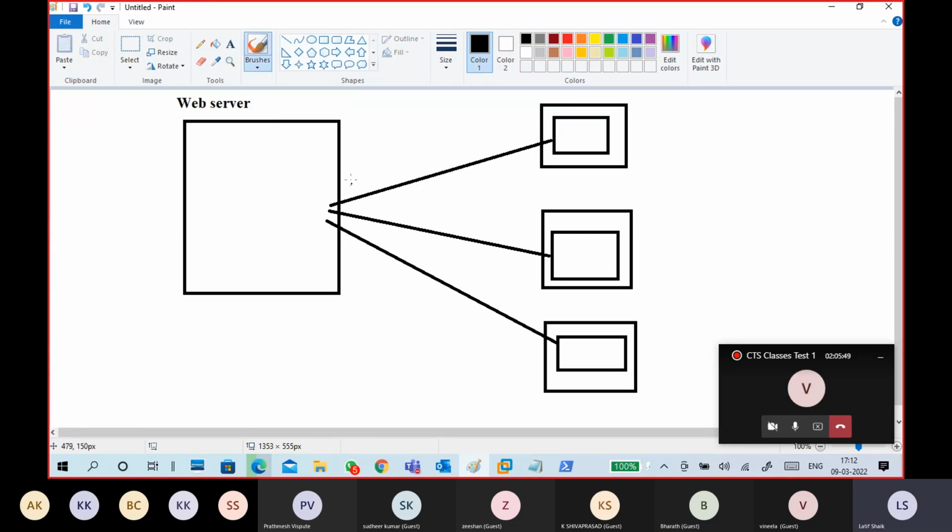So you will send a request to the web server. The web server will give you a response with HTML content. So it means with certain contents. For example, here is my web server, and it contains information, meaning pages are there.